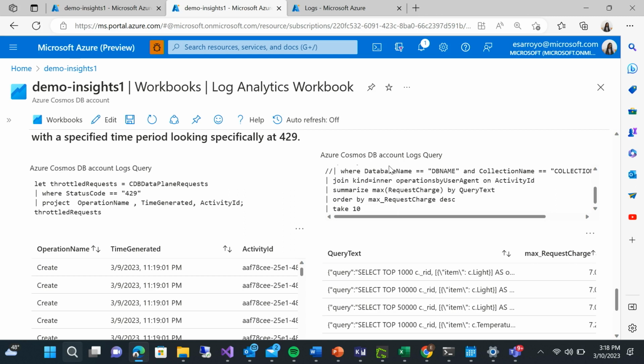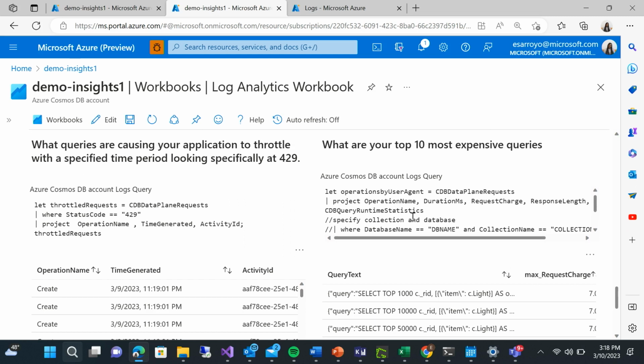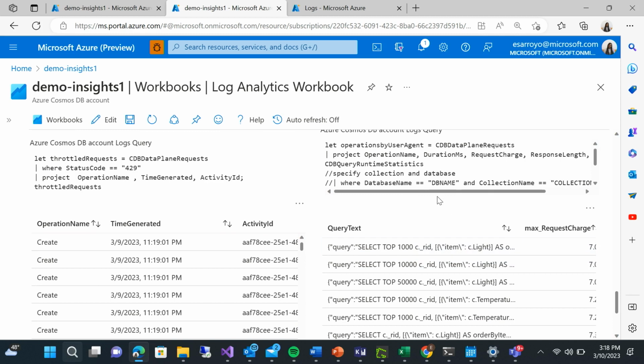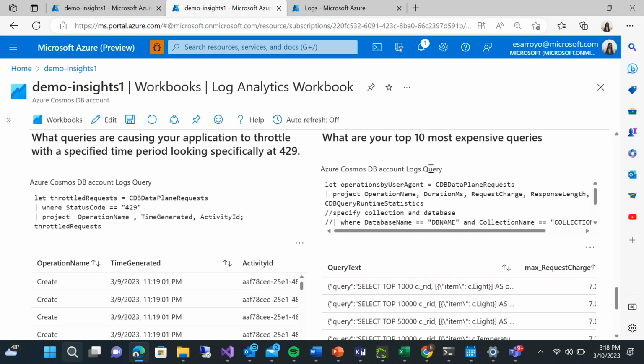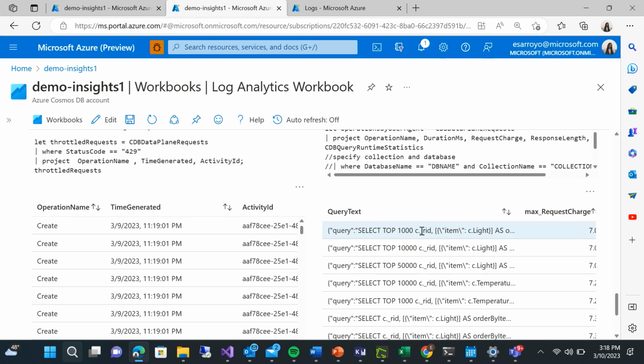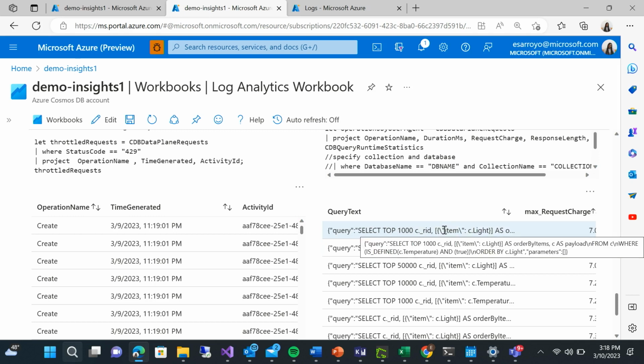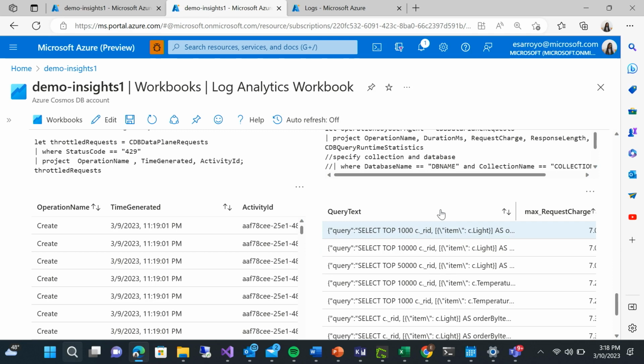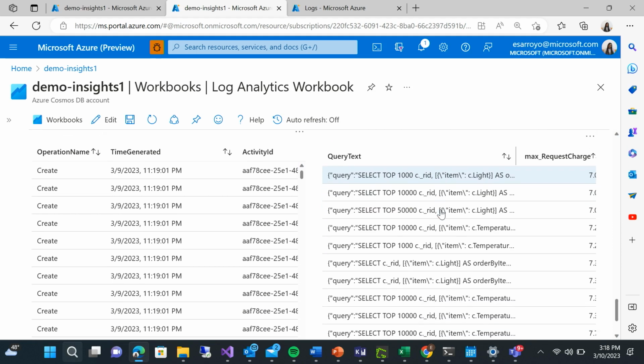And finally, one more interesting thing is if you want to look at your queries or how to optimize them, you could also use log analytics to query the data plane request table to view every query text and also what the charge was for that particular query. So you can sort by largest request charge and then use that to optimize particular queries. If you hover over the exact query text, you can see that I ran a query where I ordered by light and temperature, and this is another one that you could optimize if it was very high.